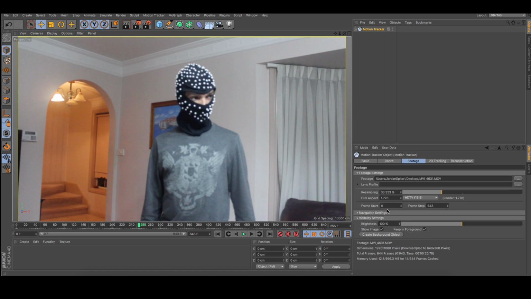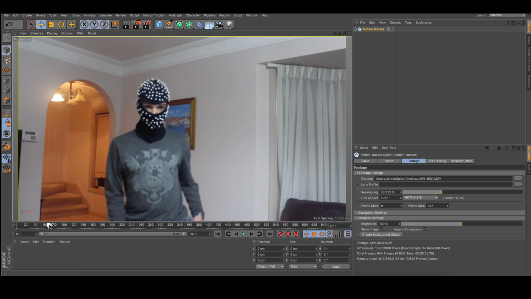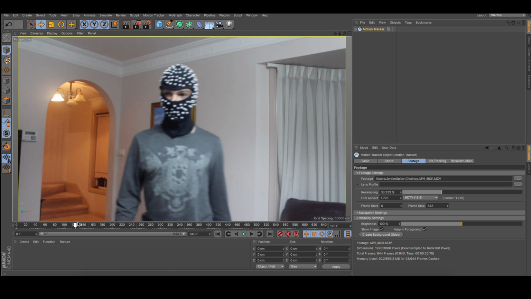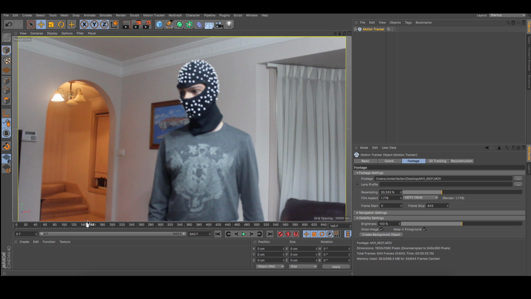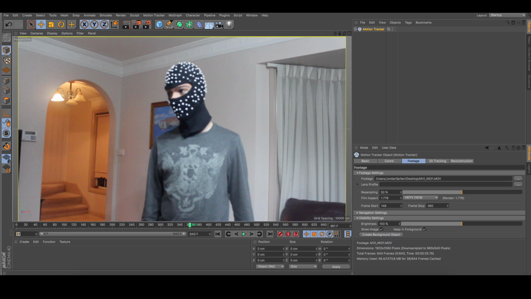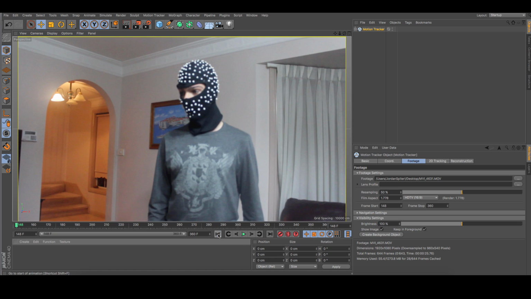Now you can adjust where the footage starts, so I don't want the beginning here. I want it to start when I get to about here, frame 148. You can also adjust the resampling so that you get better quality, but I'm gonna leave that for now. So I will also change that on my timeline to 148 and 360. Okay, so now you've got your footage loaded.